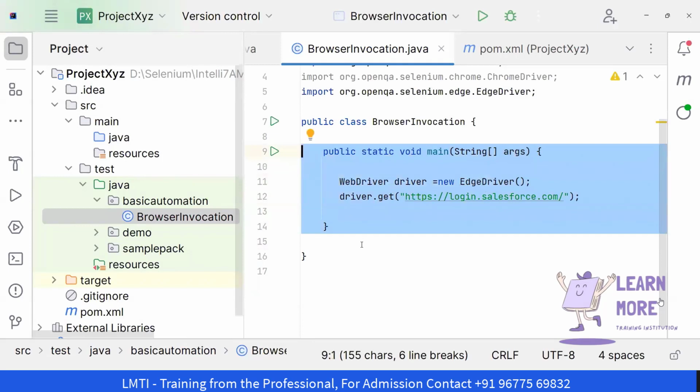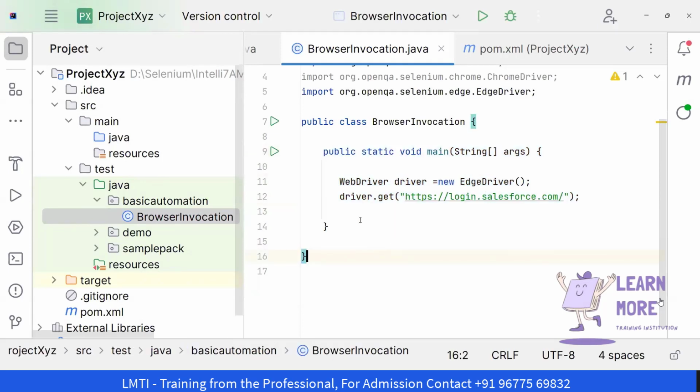And in the further session, let me enhance the coding. Okay, so till this point, does anyone have any doubt?